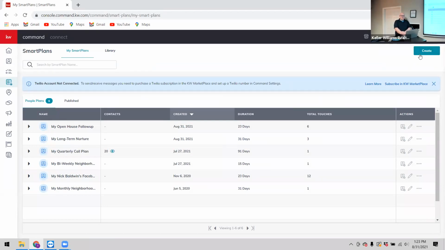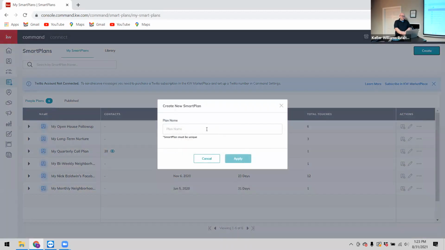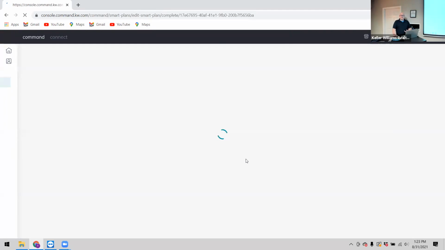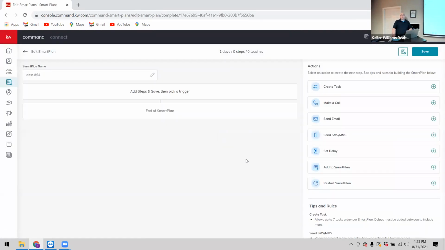This is from scratch. So what I'm going to do is I'm going to click create. I'm going to call this 8/31, click apply. You could title it anything you want to, really. Usually it's about what the smart plan goal is for. So maybe it's a follow-up open house and then put the address for the open house. Or you could just make follow-up open house and adjust it through time. Or adjust it per open house if you want to. Maybe you create a monthly newsletter that you want to send out, and you can do it through this way as well.